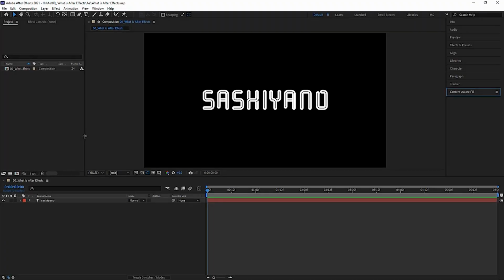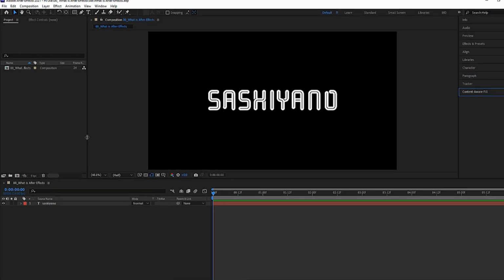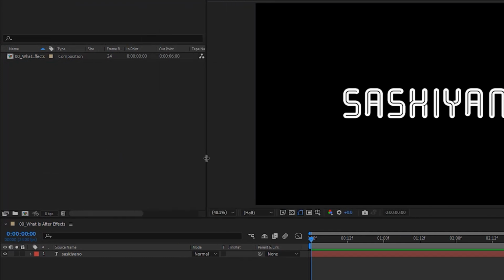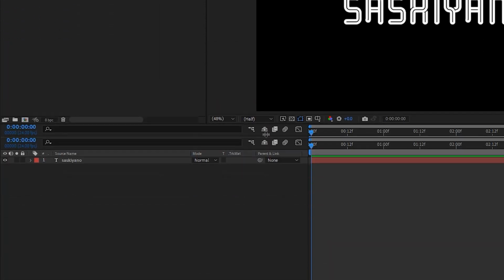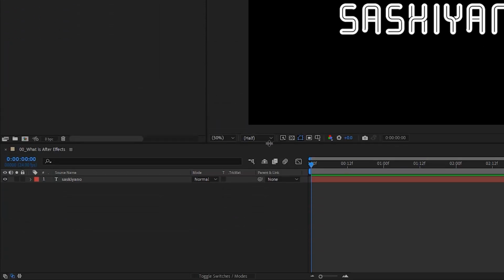For example, try moving your mouse between two panels. You'll see a double arrow. Click and drag to resize both panels at once. You can do the same thing vertically.